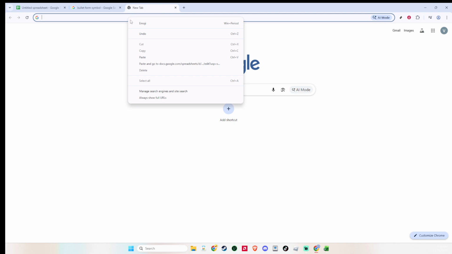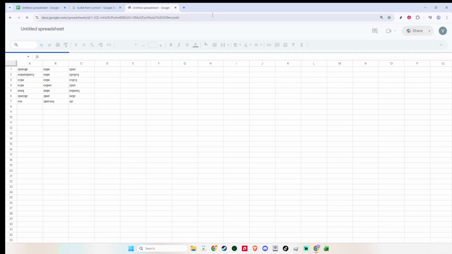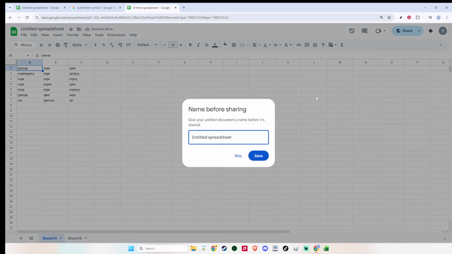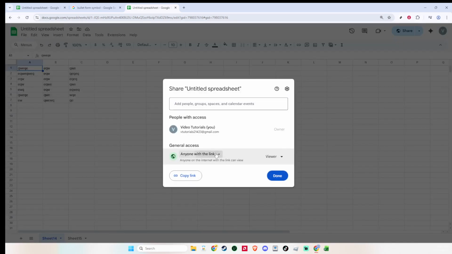A couple of quick tips to keep things smooth. If you ever need to stop sharing, just return to the Share window, go back to Get Link, and switch it from Anyone with the link back to Restricted. Also, if you're sharing this publicly, consider hiding confidential tabs or using protected ranges before you change the link setting.